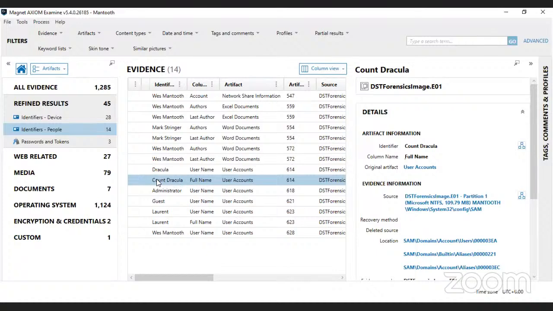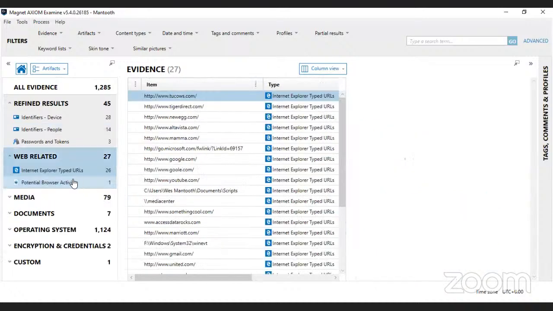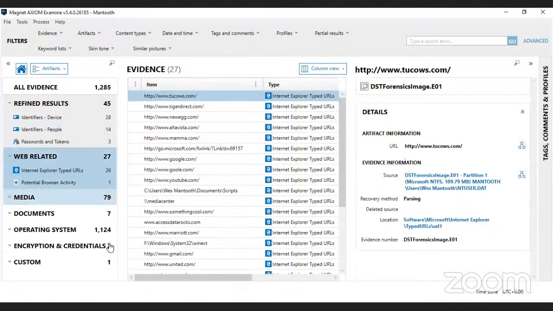Because this information was not available in operating system user, but Count Dracula, this is a user account. Might be that user was created and deleted earlier, or maybe some timestamp was available for this user. So we can get the information of all users here. Web related information you can get. Media, I've already said that.